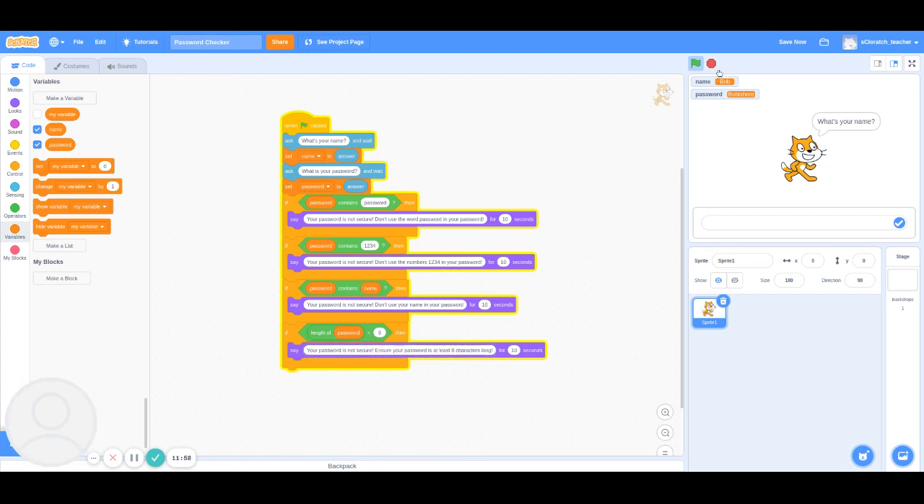Now, when I run this, let's put in a really short password. So name is Bob. Let's do this. Code club. Nope, that's 8. Let's do C club. Your password is not secure. Ensure your password is at least 8 characters long.